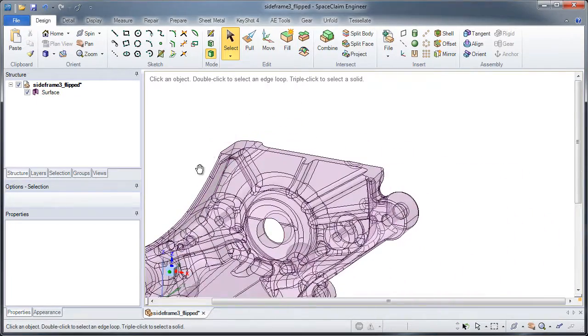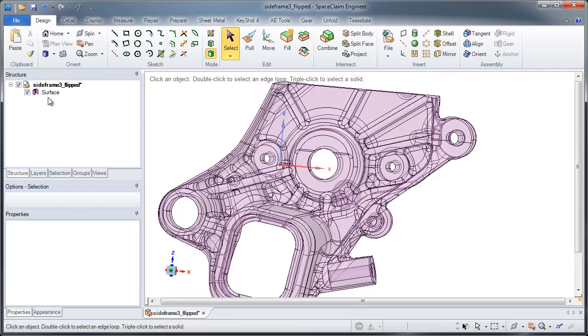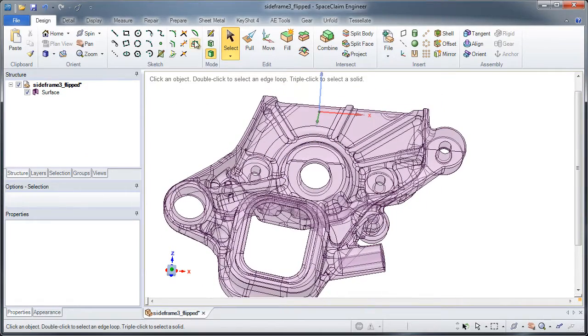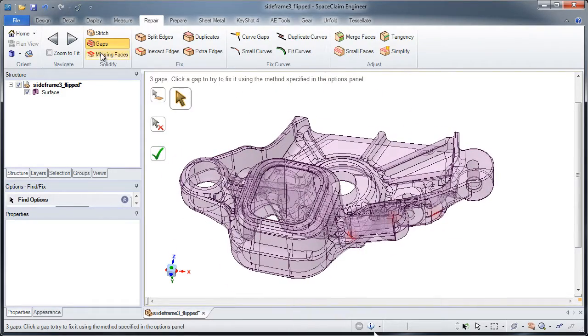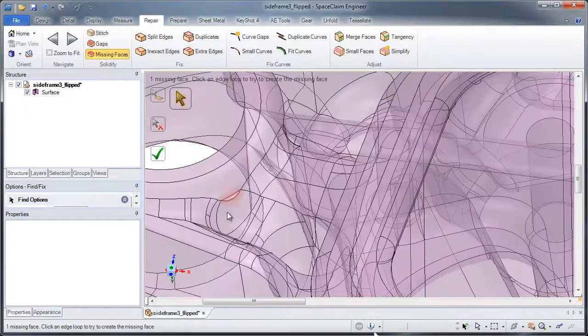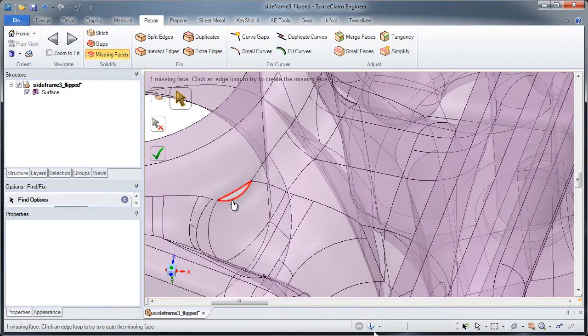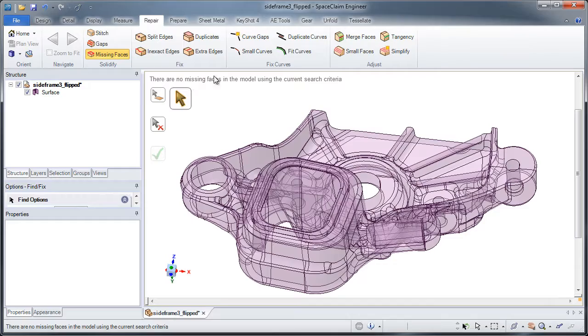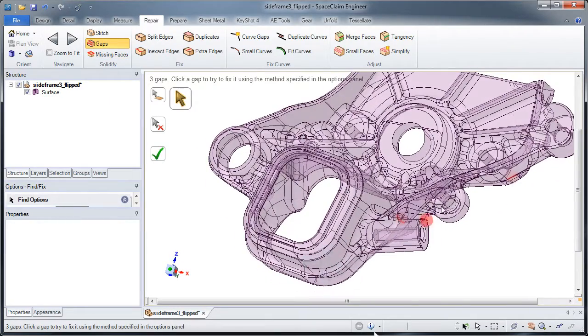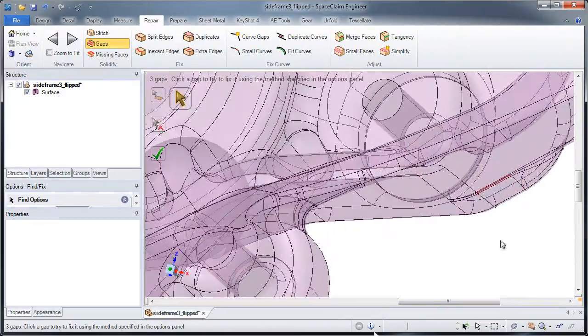But if I want to identify why this is still a surface, that's when I need to go through and use our repair tools. And I approach this in a two-part method. I look at gaps and missing faces and see how many of each problem there are. One missing face means I'll simply fix that face. Fixing the least amount of errors is nice because I can then go back and focus on the gaps which might be there.